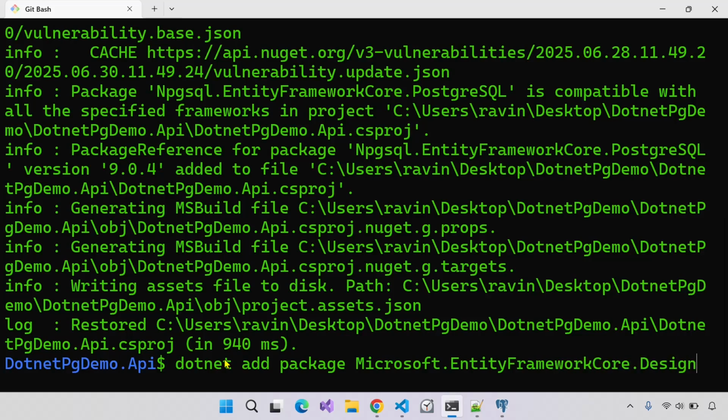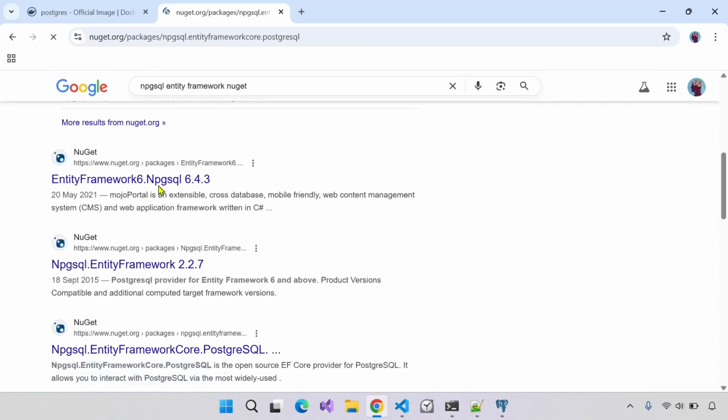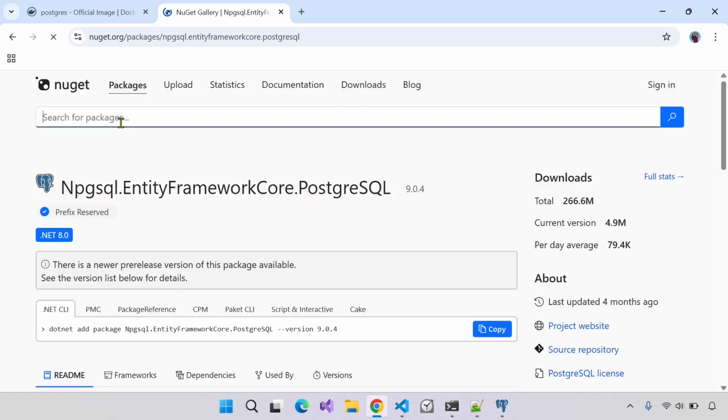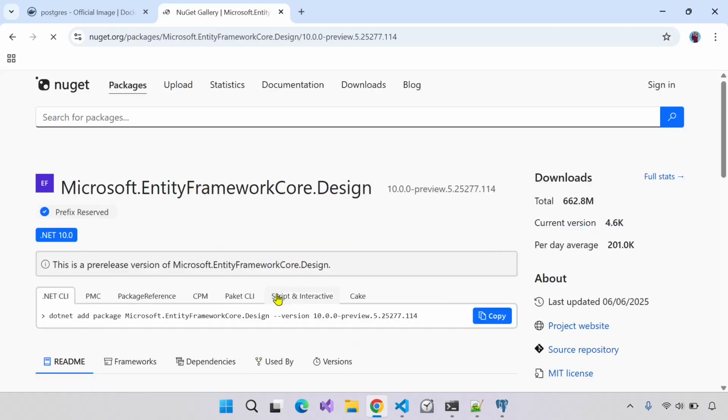And we also need one more package, which is basically dotnet add package Microsoft.EntityFrameworkCore.Design. So this package is needed to work with Entity Framework tools. Press enter, and that's it. It is kind of slow. Yeah, it is opened. You can also search that package here, Microsoft.EntityFrameworkCore.Design, and here it is the exact match.